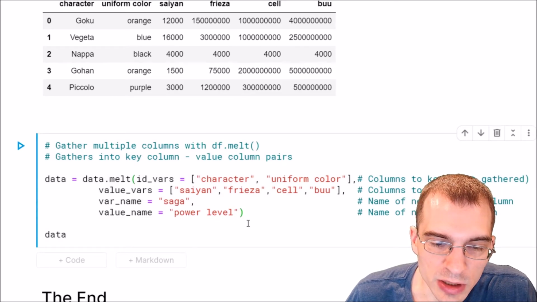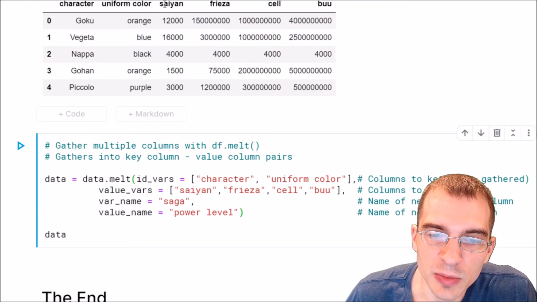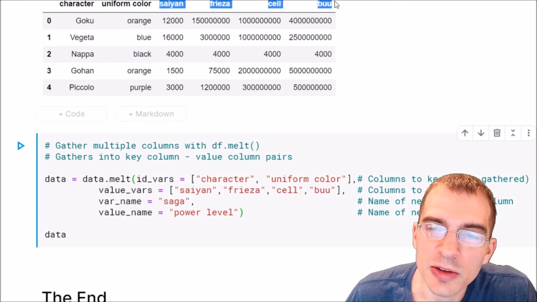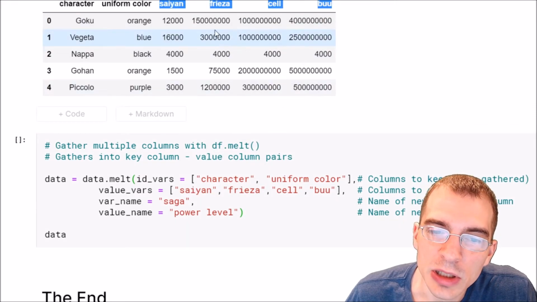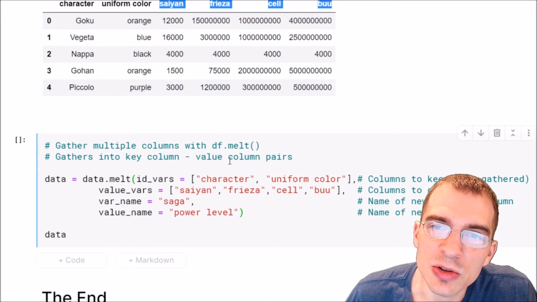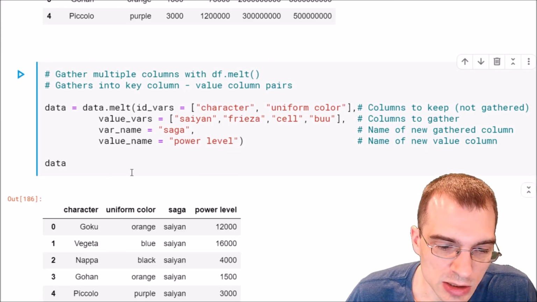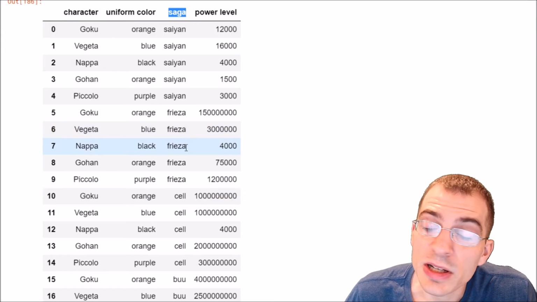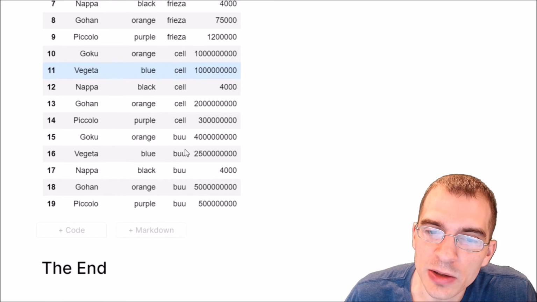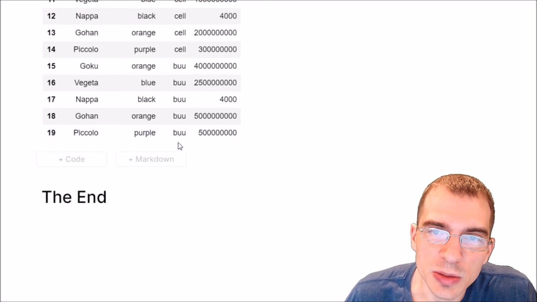And when we run this, we should end up with a new data frame where all of these column names are gathered into one key column, and the associated values are gathered into a corresponding value column. So let's run this and see that that is the case. So that is how you go from a wide data format to a long data format using Pandas.